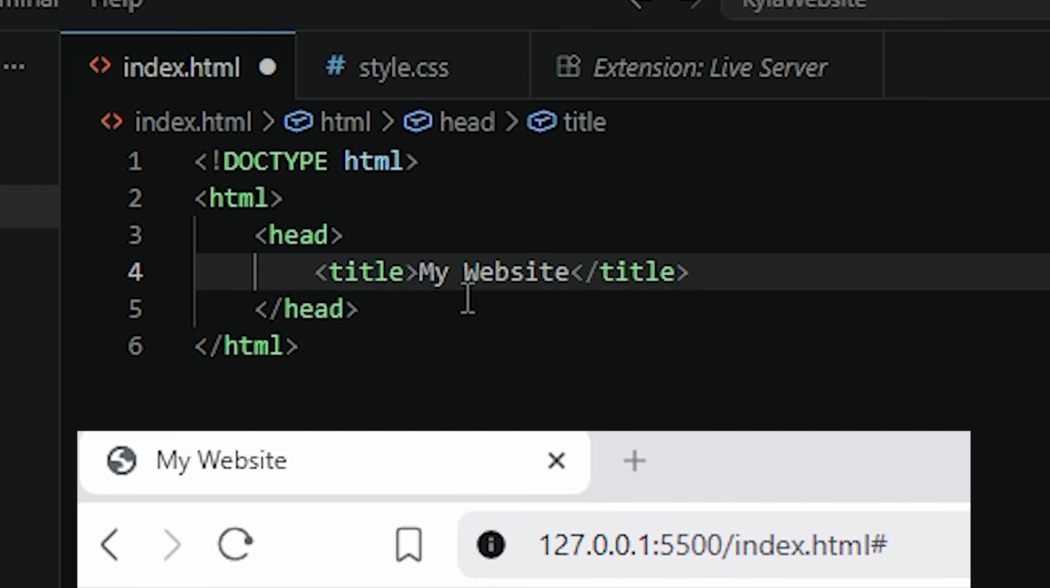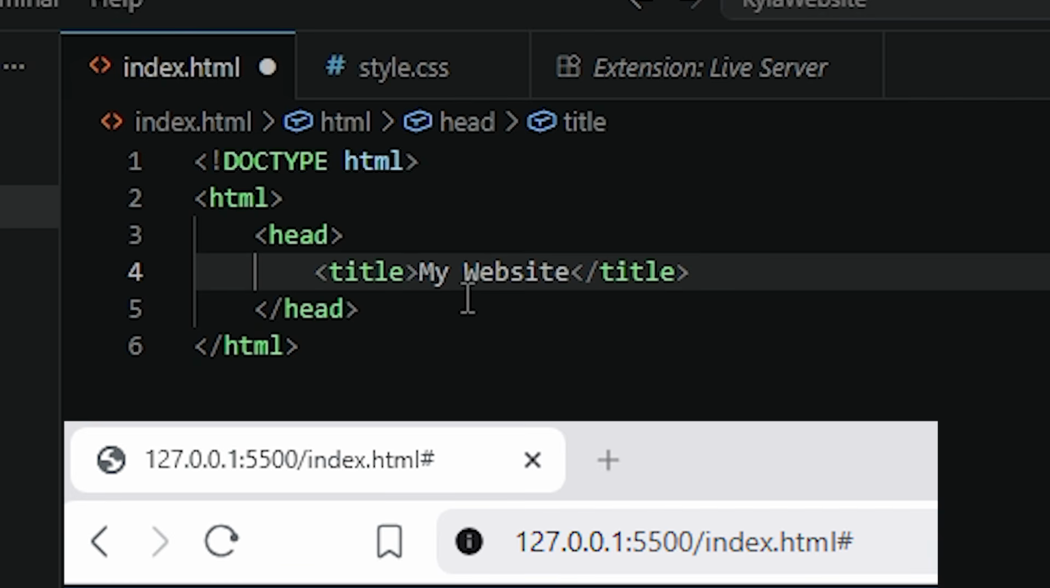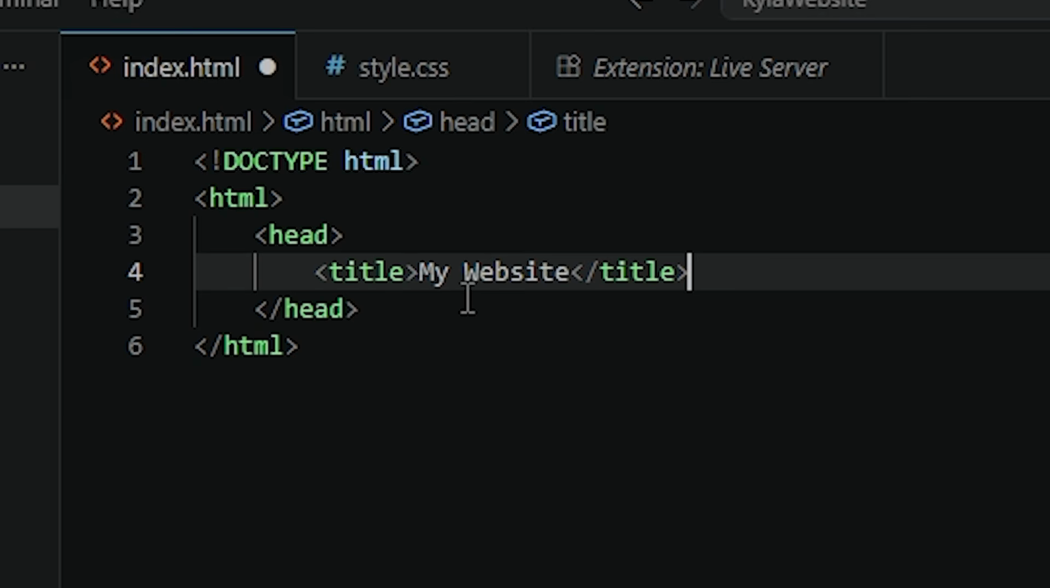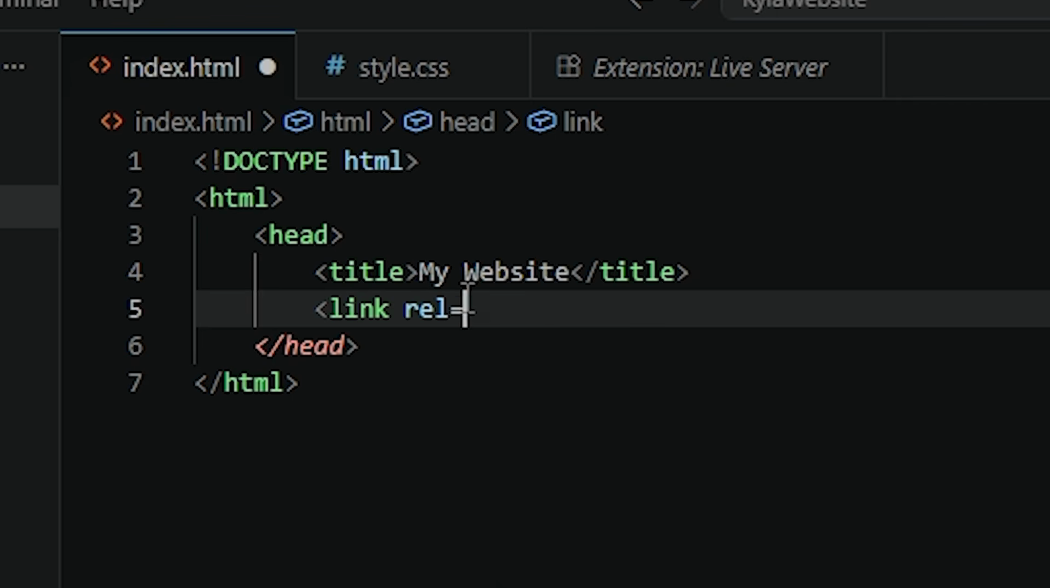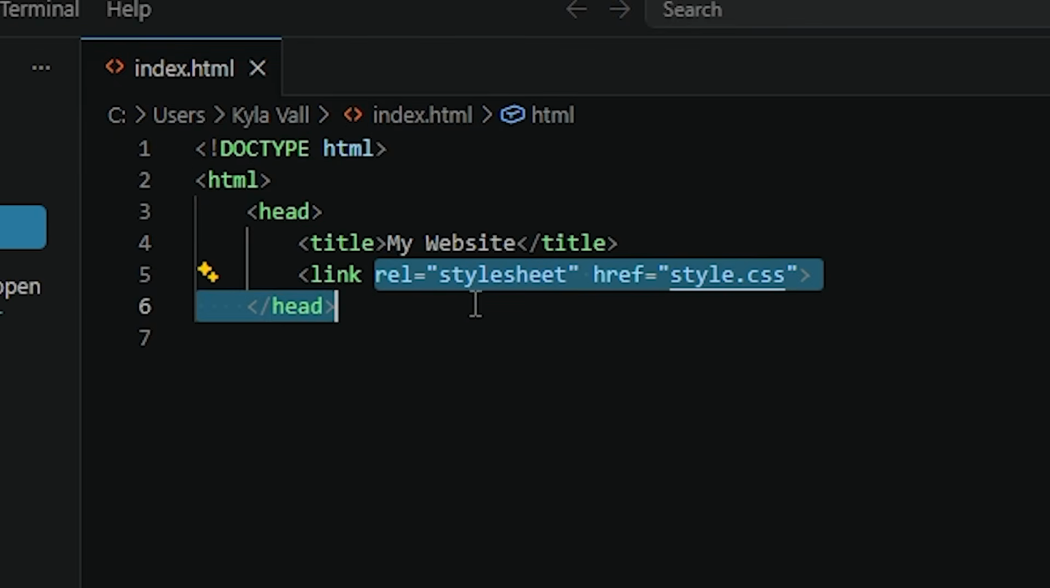If you leave this out, your browser tab will just show an ugly default URL or file path. Next, we have the link tag, and beginners always ask why it's written like this. Link rel equals stylesheet, href equals style.css. Here's why both of those parts, what we call attributes, are required.